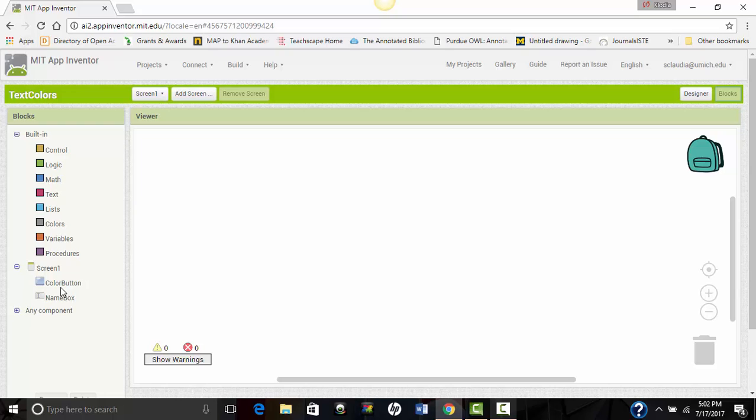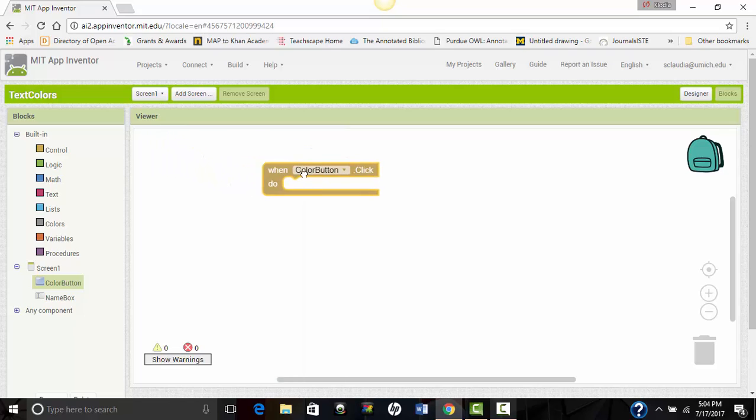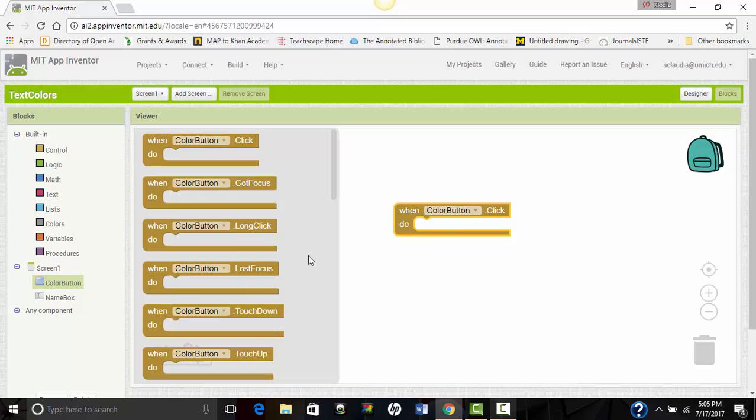We're going to click on this color button to bring up a menu of blocks. Oh, look at all these different options. We're going to select this first one because it says when color button click, so we're going to click on it and drag it over here. And the reason why we chose this versus the other ones is because when the user clicks on this button, we want it to do something.